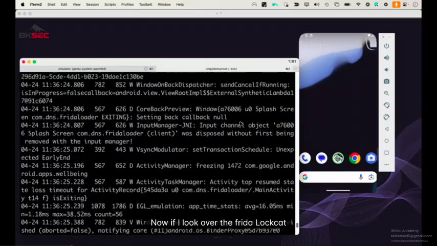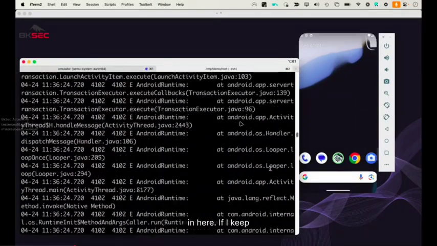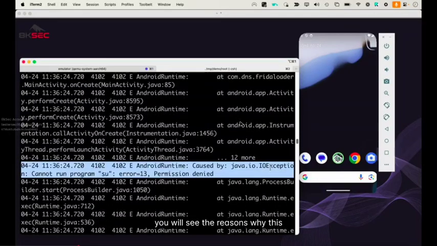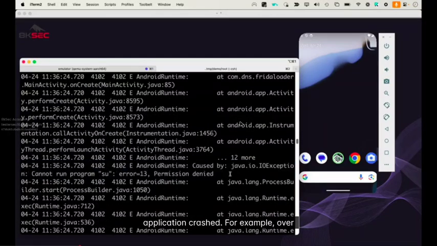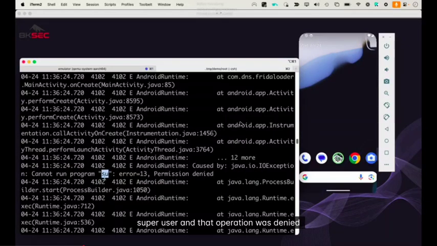Now, if I look over the Frida logcat errors, you will see a lot of information in here. If I keep scrolling up, you will see the reasons why this application crashed. For example, over here, you will see that the application was requesting to run some command as super user, and that operation was denied by the operating system.